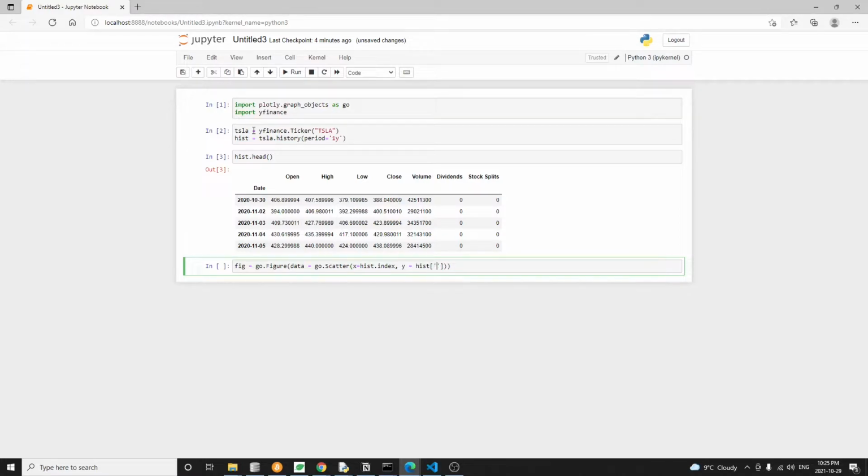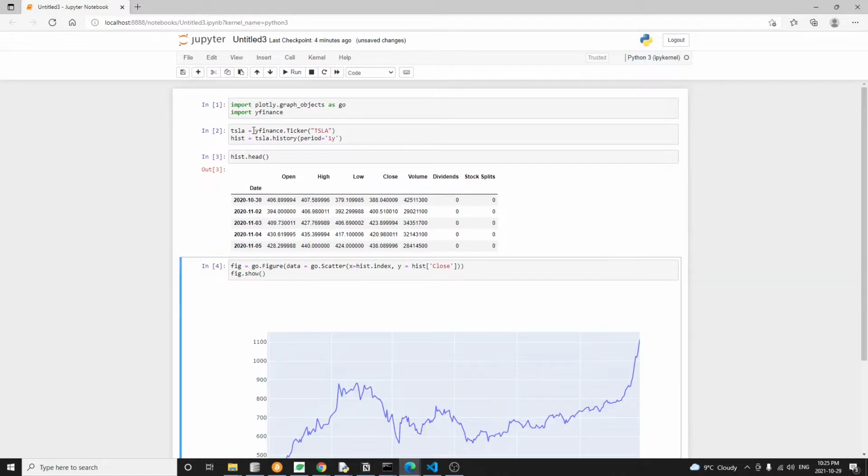We're going to use the Scatter function and pass in the dates as the x-axis and closing prices as the y-axis. And in the mode argument, we can specify lines to make a line chart. So after creating this figure, we'll need to call the figure.show function to actually show the graph.